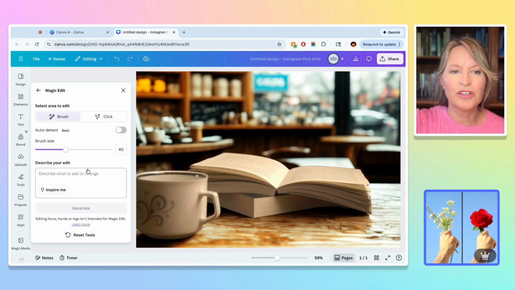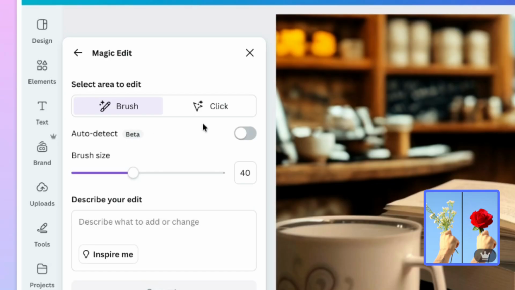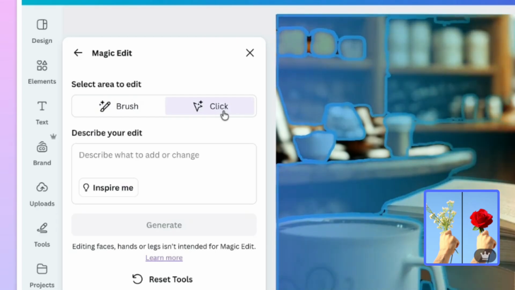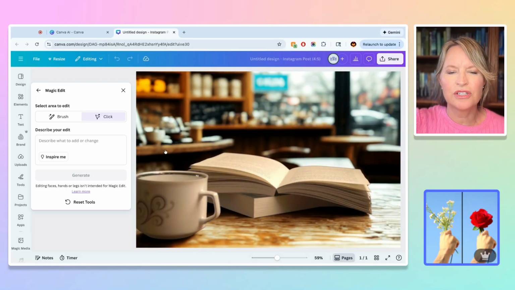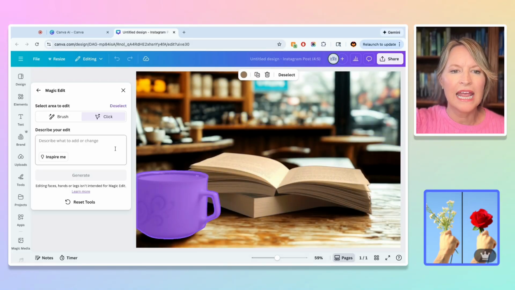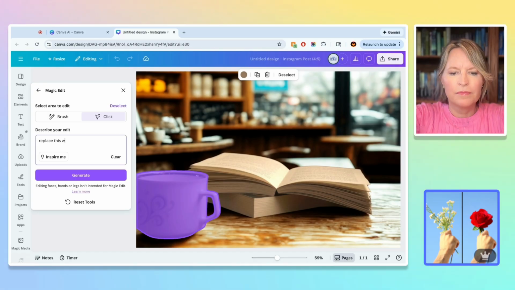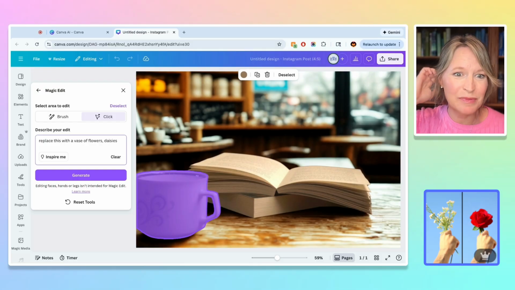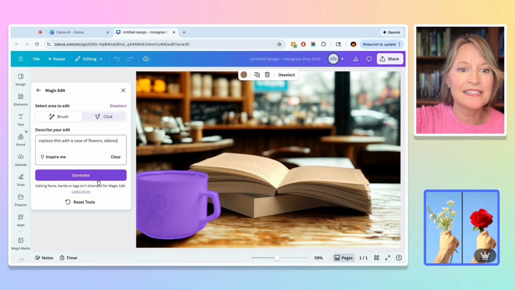Okay, so you would think this is all magical editing. However, this is a little bit unique, so you can brush or click. I think I've shown that I like the click. I am going to click on this mug, and I'm going to have, instead of a mug, I want a vase of flowers to be there. I'm even going to request daisies because I love daisies. Let's see if it will be that accurate.